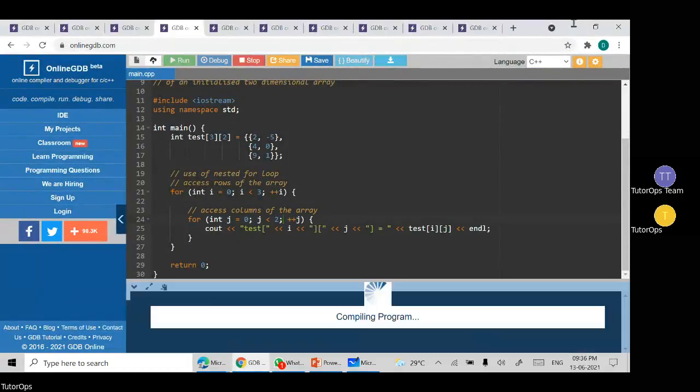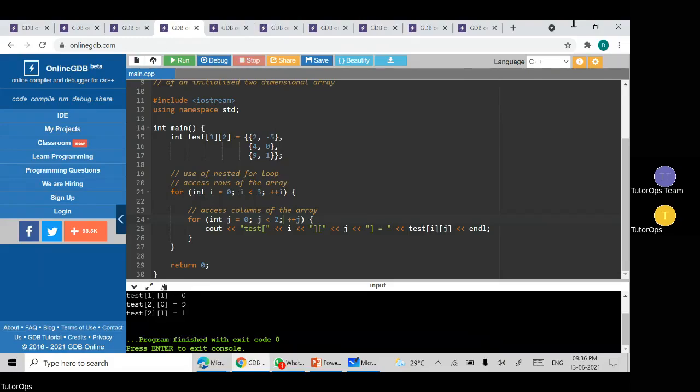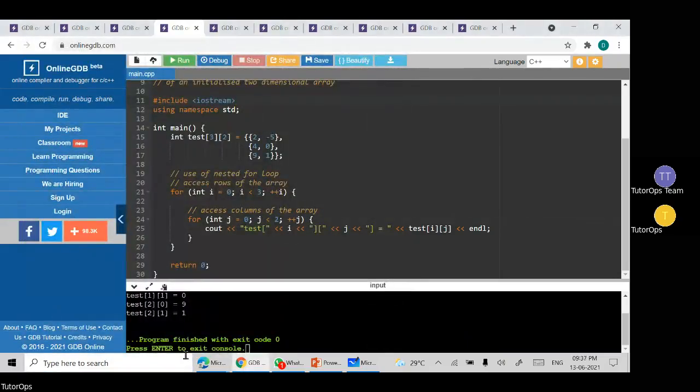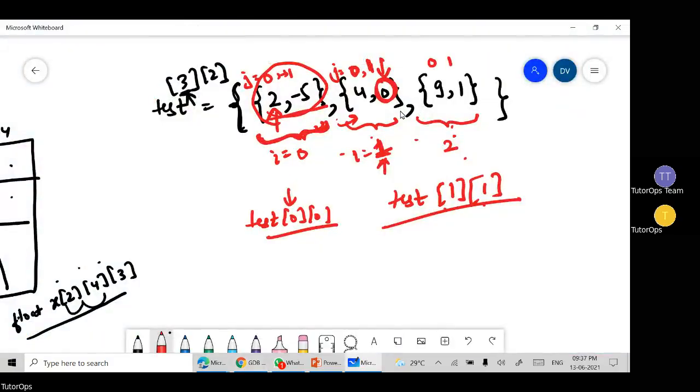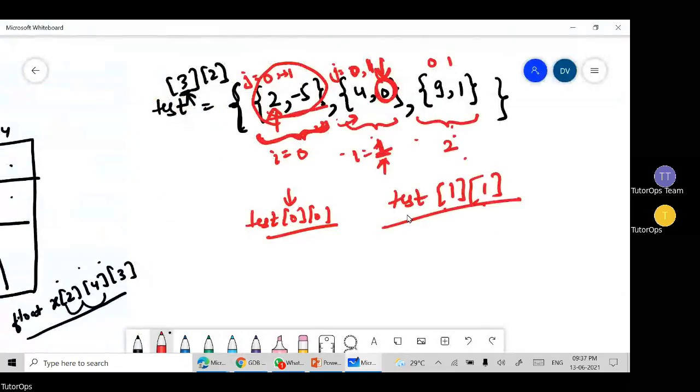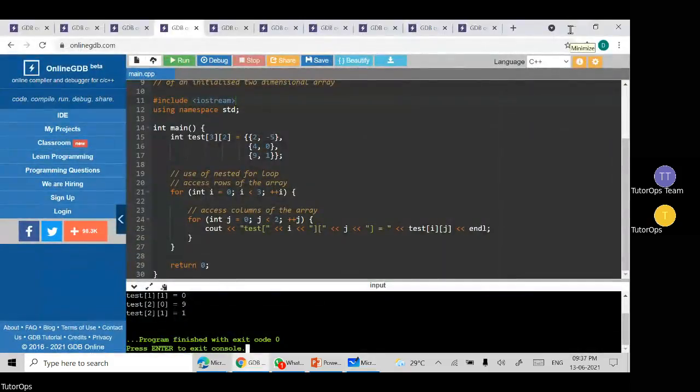Let me just run this code. You will see. So at test 1 1, what is there? 0. Okay, so at 1 1, that means what? Whatever we have learned about this thing. At 1 1, 0 is present. Correct. And then 2 0. Let's see what is present at 2 0. Right? Here i equals 2 and j equals 0. So that means, first of all, we have to select this, and then the zeroth element is 9. So 9 is being printed. Yes, 9 is there, right?